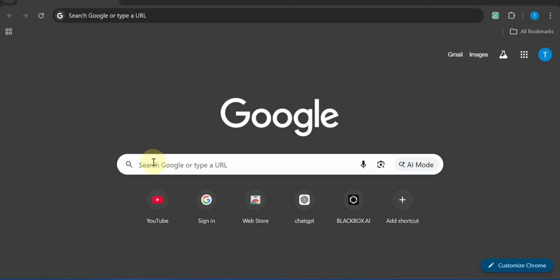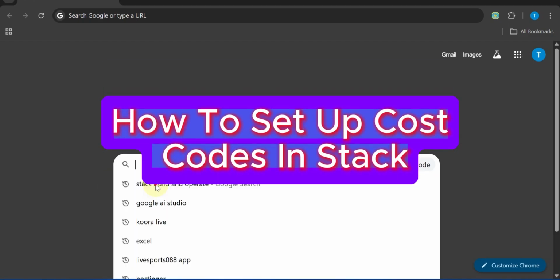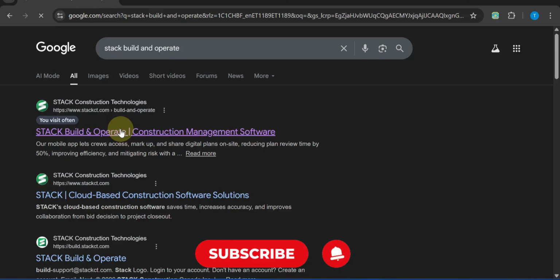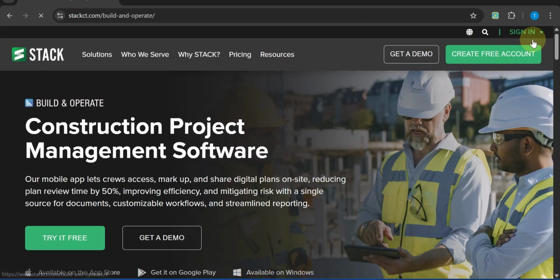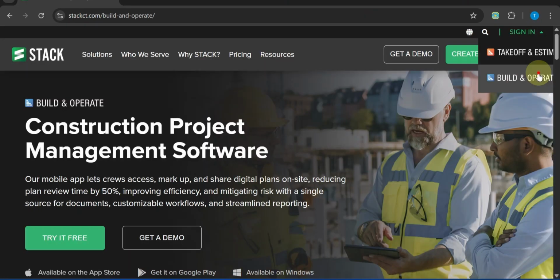In this video, you'll learn how to set up cost codes in Stack so your budgeting and reporting stay organized from day one. By the end, you'll know where to find cost codes, how to choose a structure that fits your workflow, and how to add codes that keep your data clean and consistent.